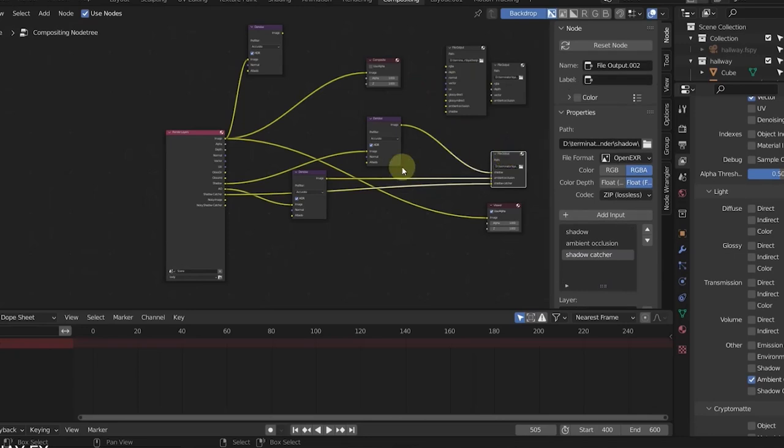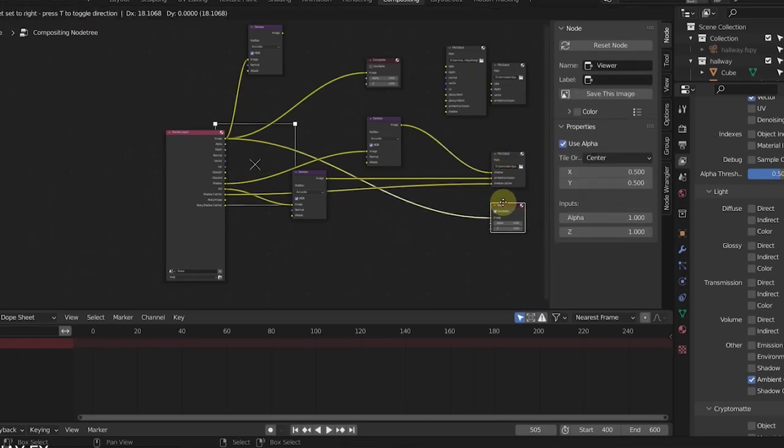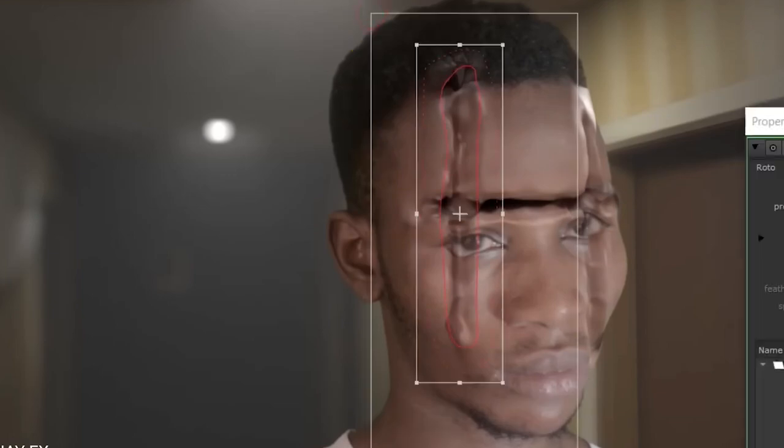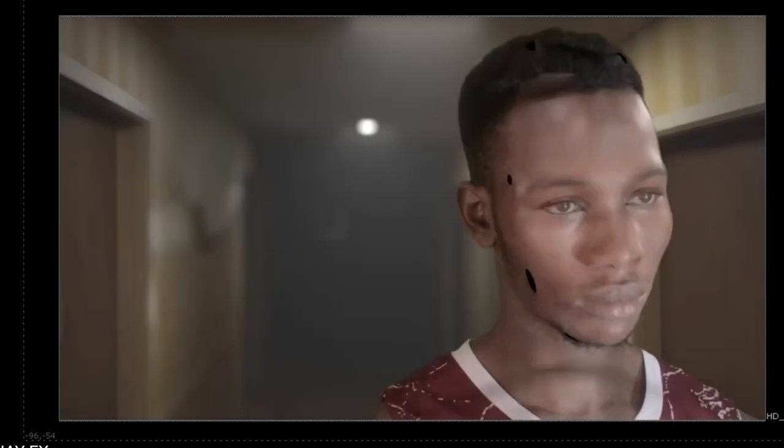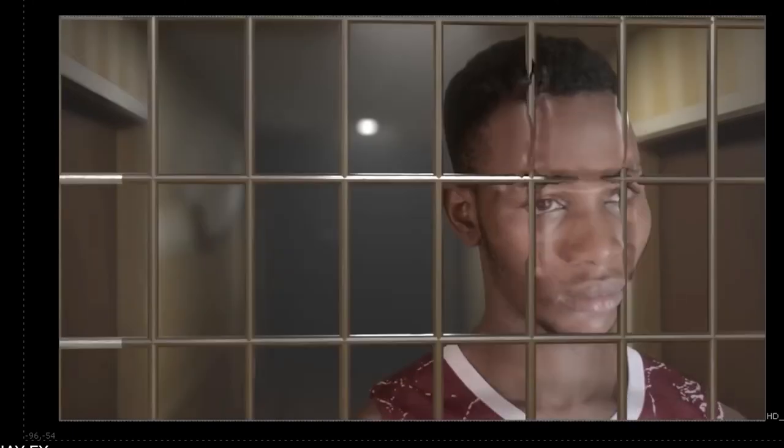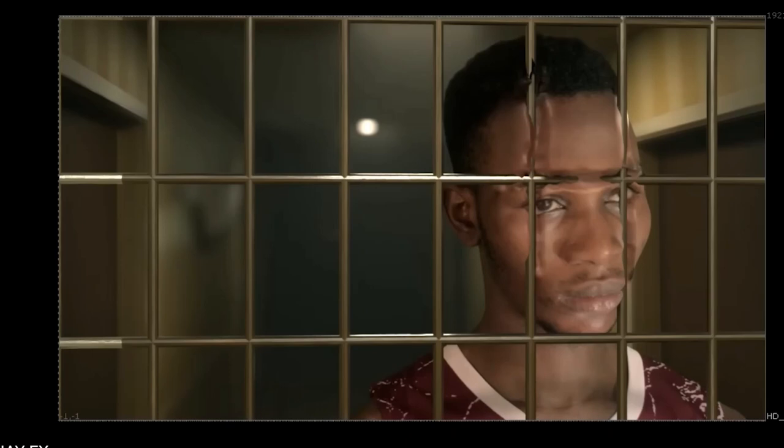Now compositing. I did the compositing in Nuke. I imported all my rendered layers, masked out the 3D, and did some adjustments to the background, the footage, the shadow, and the gate. I applied color grading and it is finally done.